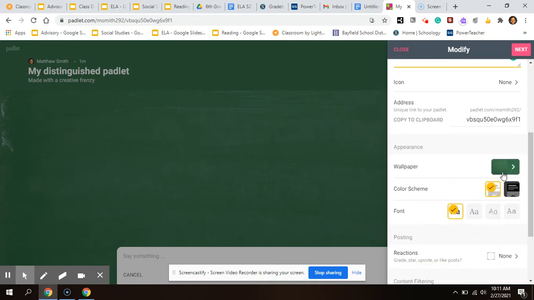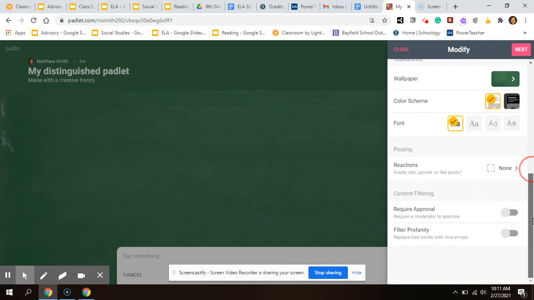Again, you can change the wallpaper here. I do not do these reactions. I said that in the last post. The kids get way too focused on those and don't look at the content. I do not do this either because it just takes too long to get through, and it takes away from that kind of real time posting of ideas.